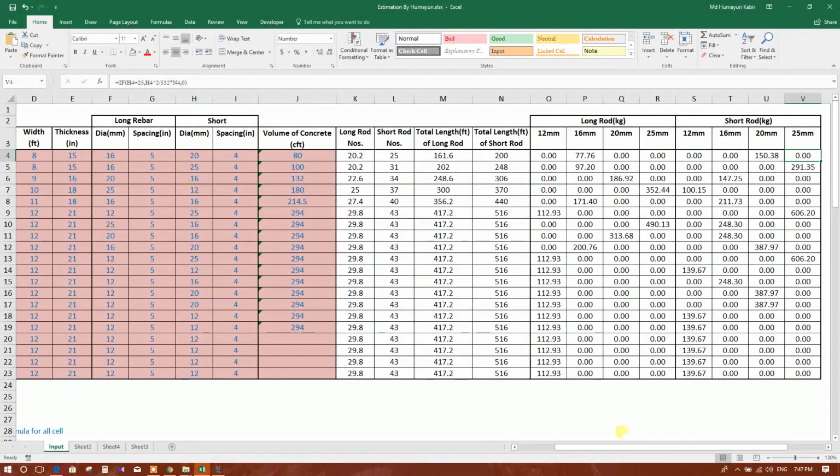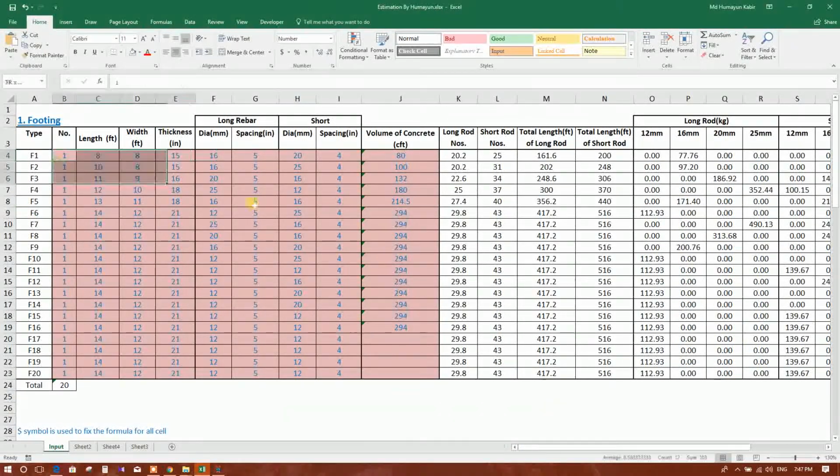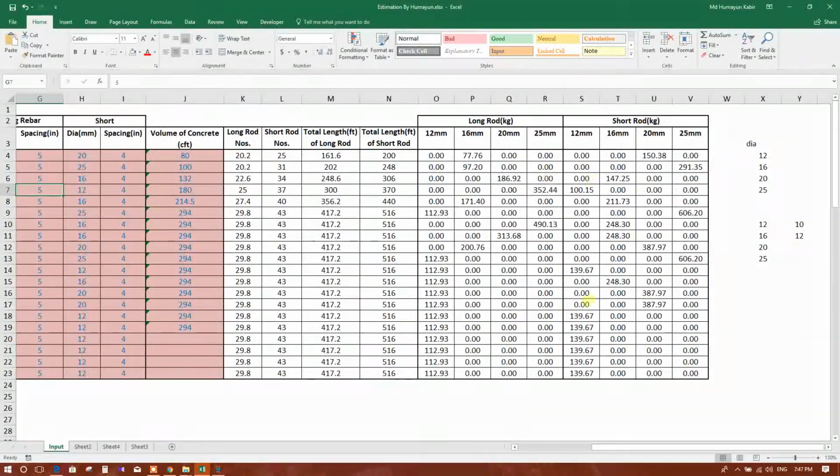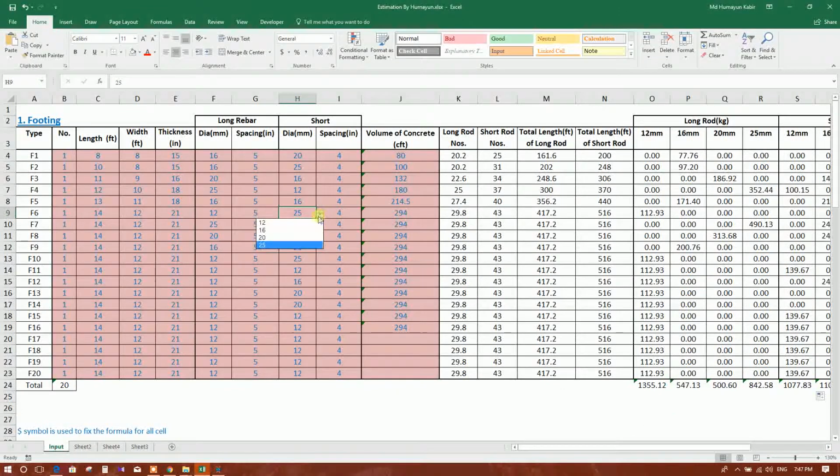So in this way, for different types of footing, we can put the values and we can get the numbers. After finishing this calculation, we can get total rebar number. So 12 mm steel, 1355 kg, this 550 kg, this 500 kg, this 842 kg, here is coming some 25, 20, like this.